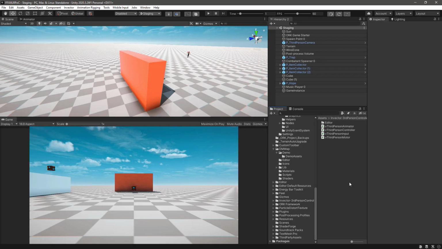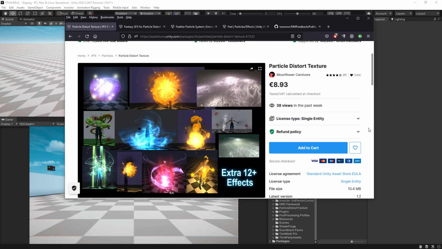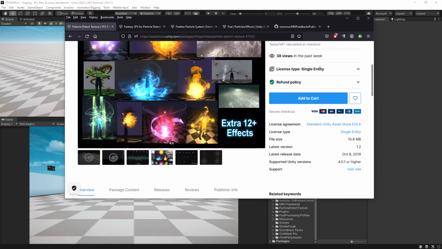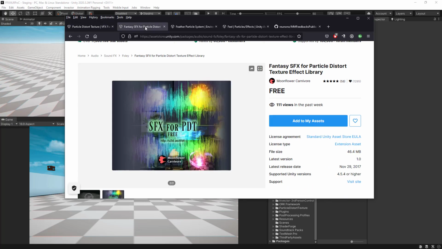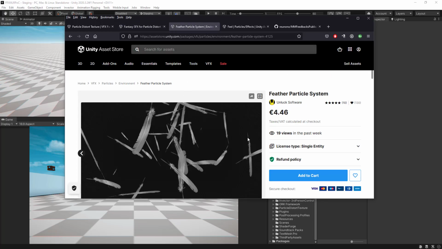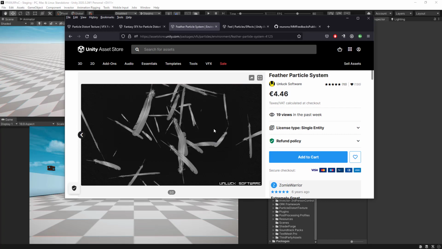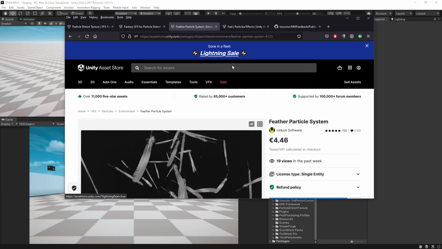For the visual effects, I'm going to use a package I bought years ago. This is the particle distort texture, which also comes with free sound effects that match its effects pretty well. Also, I'm going to use this feather particle system from Unlock Software that I bought years ago as well. And lastly, the framework that I'm going to use to trigger and play these effects is called Feel.